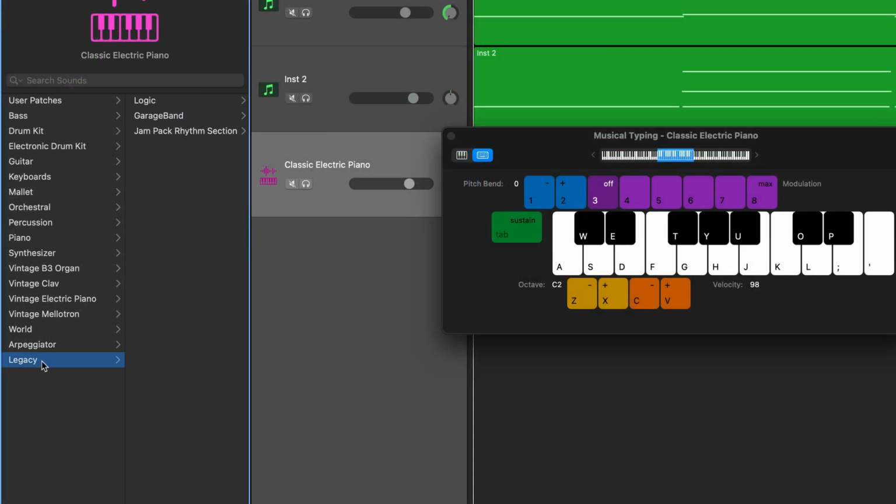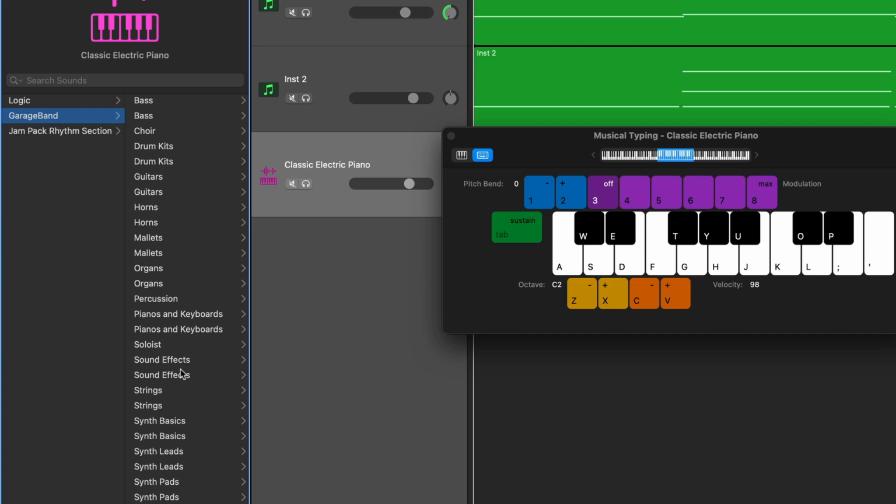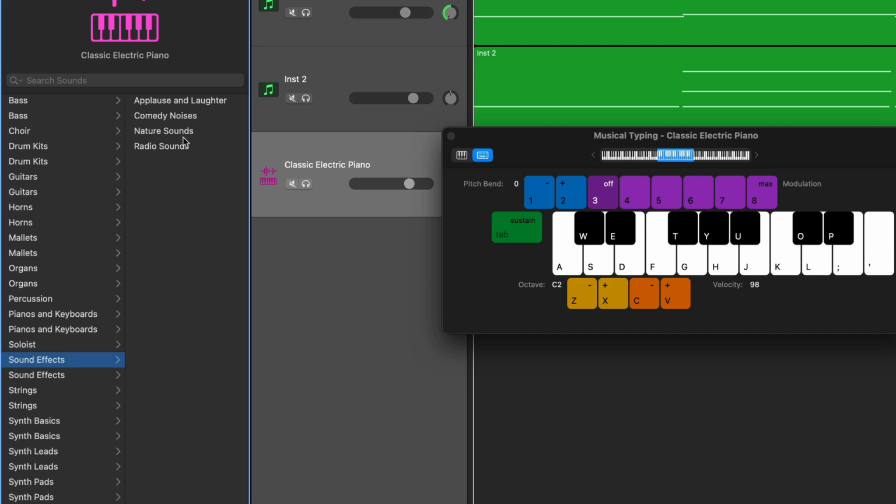Now, from the library menu, navigate to Legacy, then GarageBand, then Sound Effects, and pick any of the options. I'll go for applause and laughter.